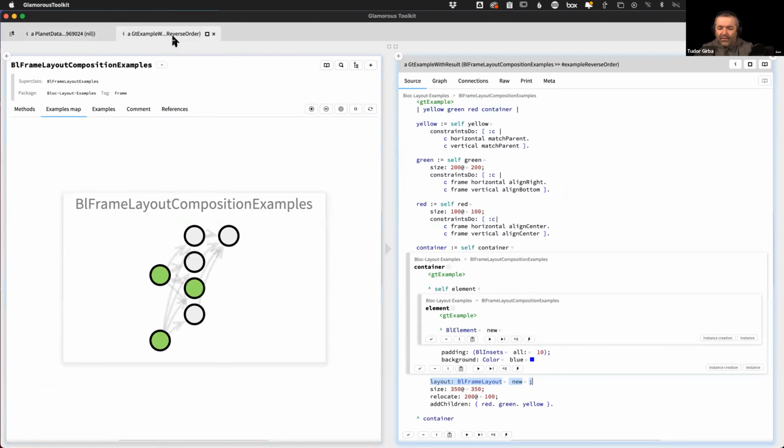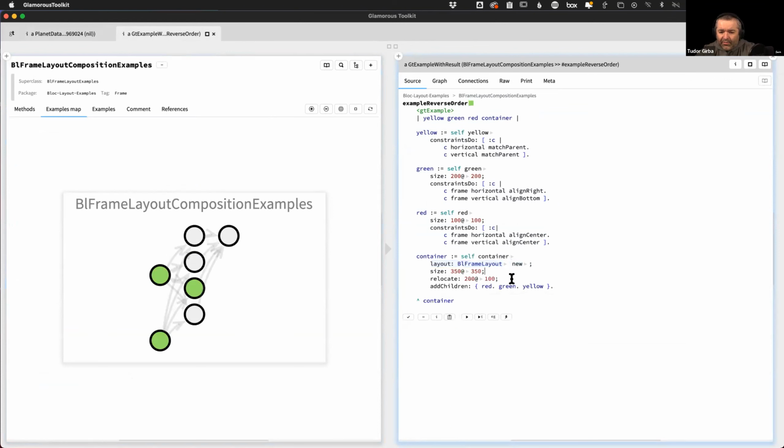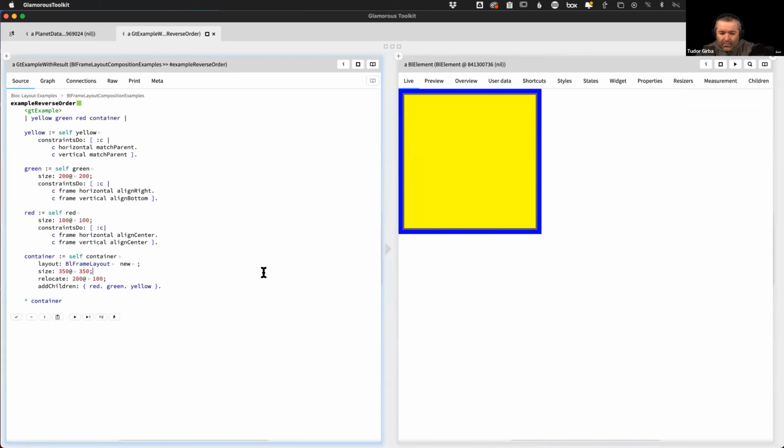So, okay, let's actually go and read this, because there's nothing interesting happening in the container. All the interesting things happen in this single method, this example reverse order. And it's all about the constraints. Yep. So let's run the example to see the elements on the right. Wait, can you run it again? Why don't you see the red one? Did I change the red one somehow?